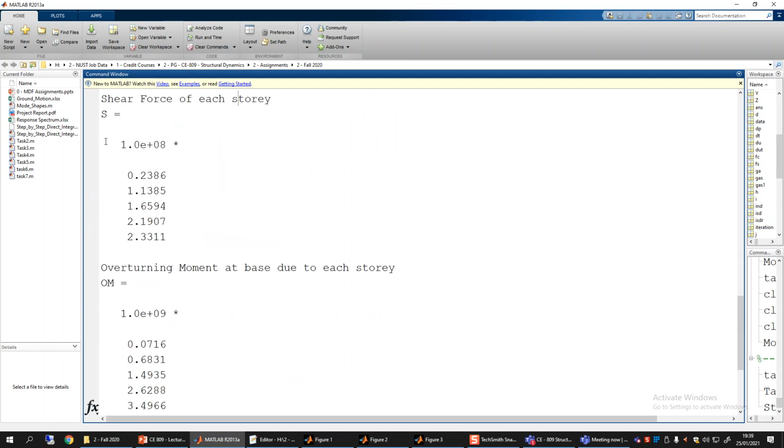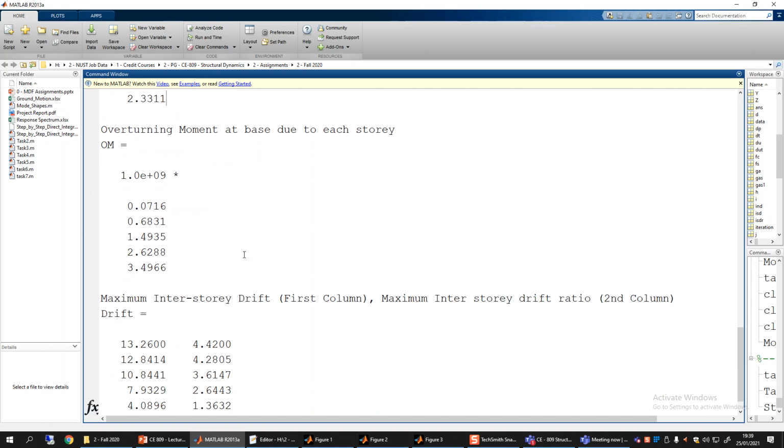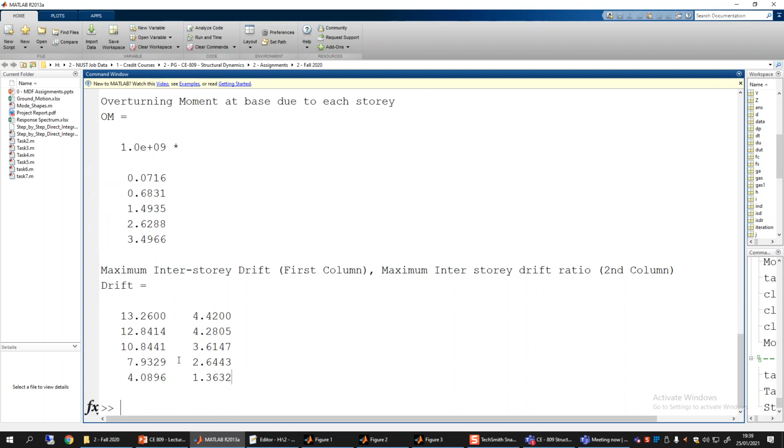These are the maximum story shears which have occurred for each story, and obviously they will also be at different times, but these are the maximum values which occurred during the whole time history at each story. Similarly, overturning moment, the bending moment, and also the maximum interstory drift, this first column of values, and the interstory drift ratio, which means the relative displacement between stories divided by the story height. The maximum value occurred during the whole 53 seconds is reported here.